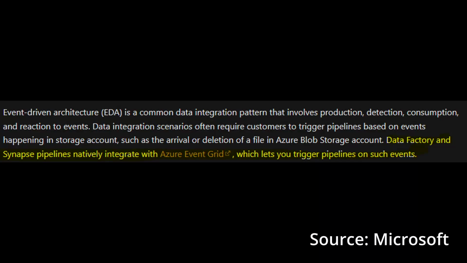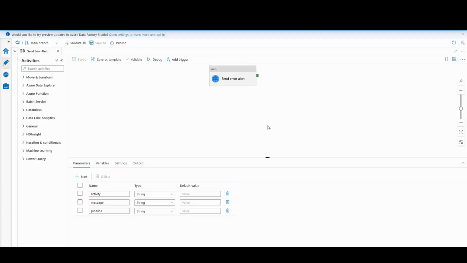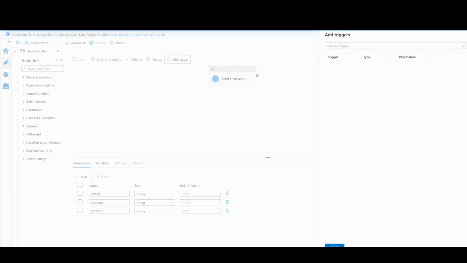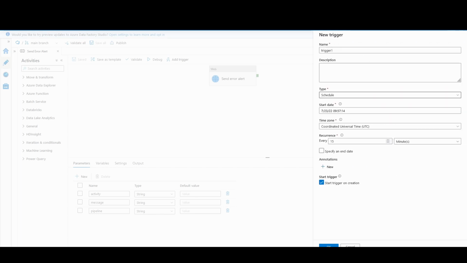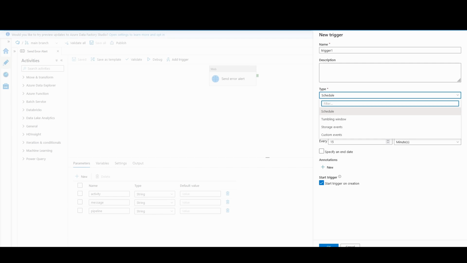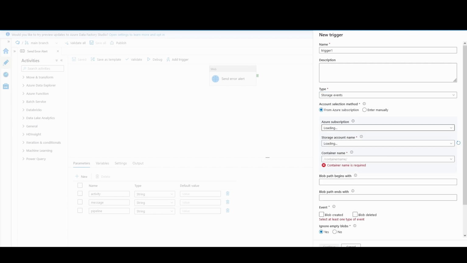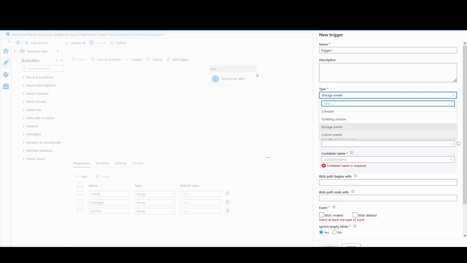To trigger a pipeline based on events happening in a storage account, like when a file arrives in the storage or gets deleted from the storage in Azure Blob Storage account, what you can do on Data Factory is use Azure Event Grid. Data Factory and Synapse pipelines natively integrate with Azure Event Grid, and it allows you to trigger pipelines on such events.